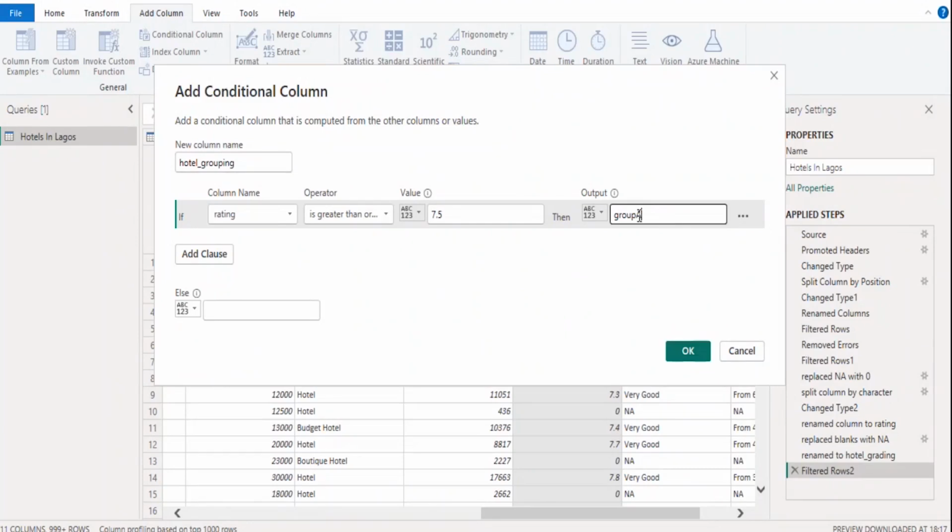Here we can use space. It is not a crime to use space here. Group A. All right.